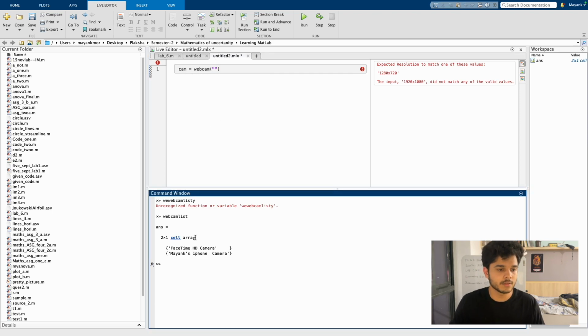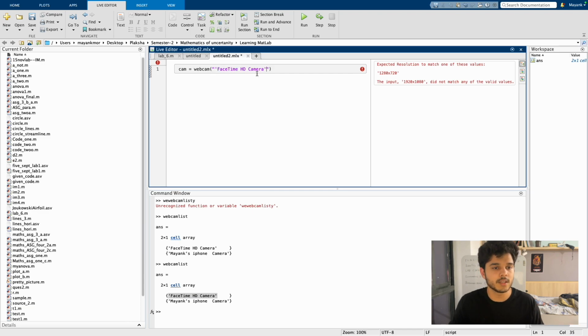In order to get the name of the camera associated with your machine, you have to go to your command window and type the following command, webcam list, which will list all the cameras linked to your device. You just select any of the cameras and paste this name here. Remember that you have to keep this in a pair of quotes, which can be either single quotes or double quotes. After that, you have to just type resolution.